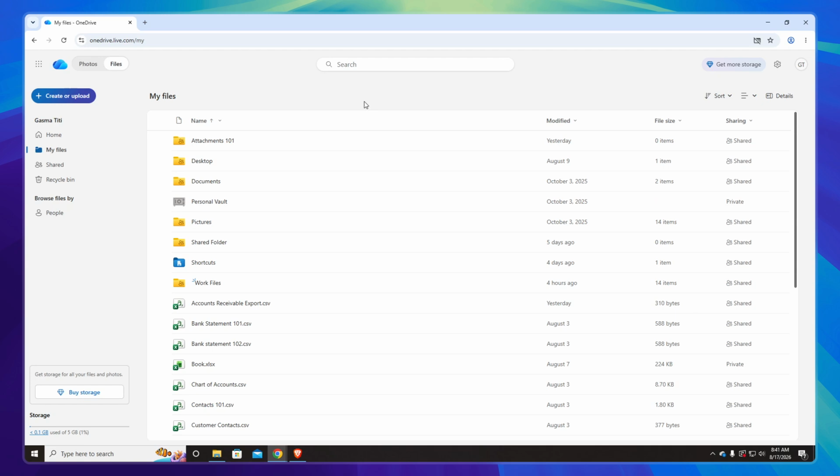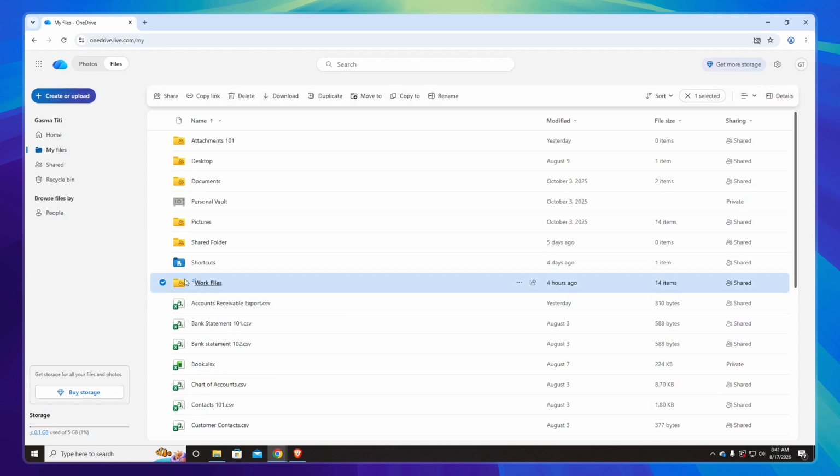Now browse through your files and look for the large folder you want to download. Once you've found it, click on the check mark next to the folder name to select it. This action highlights the folder and prepares it for download. You'll notice that once you've selected the folder, an action menu appears at the top of the screen with various options you can perform on the selected item. From this action menu, click on the download button. OneDrive will immediately begin preparing your folder for download.